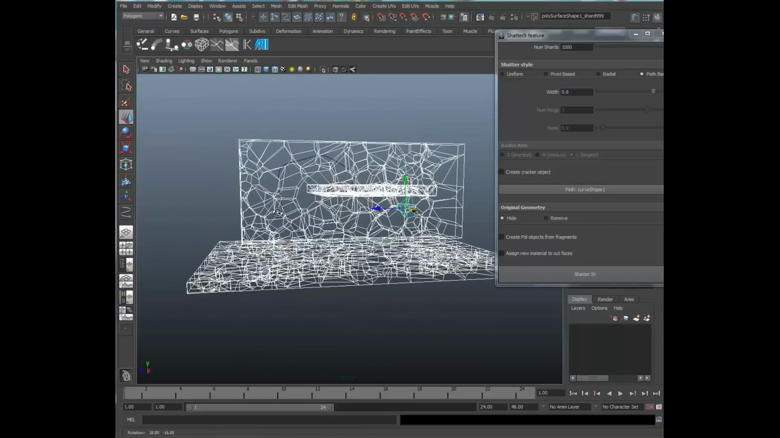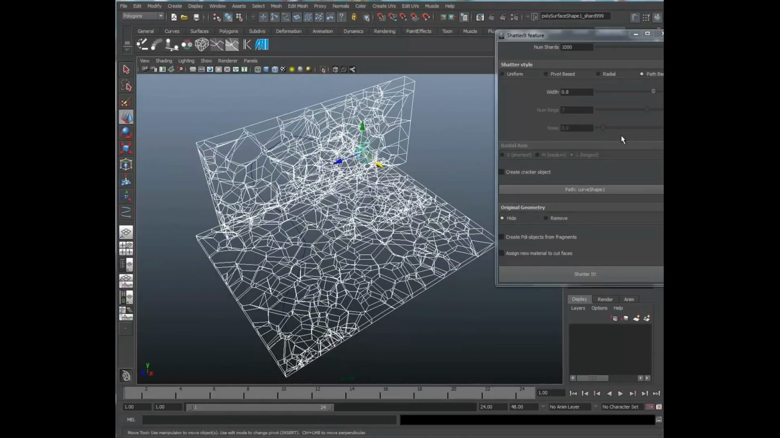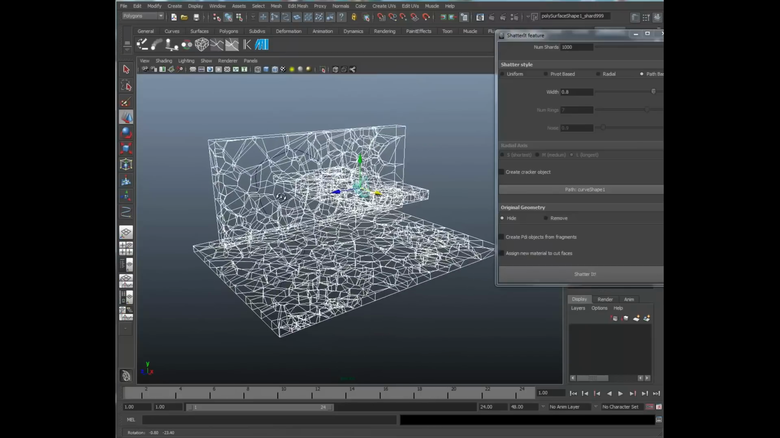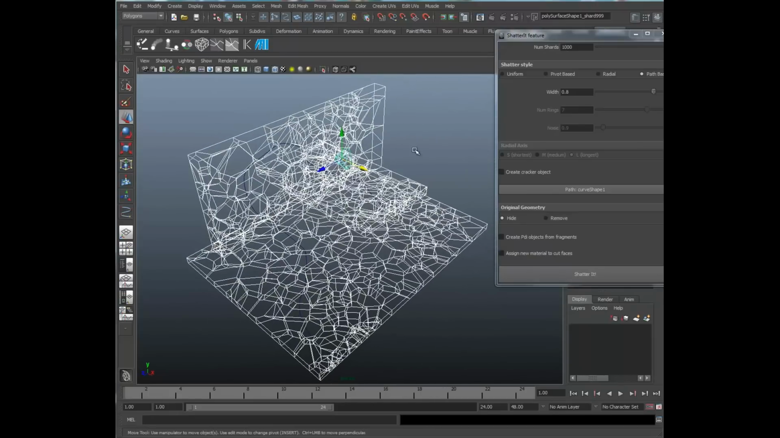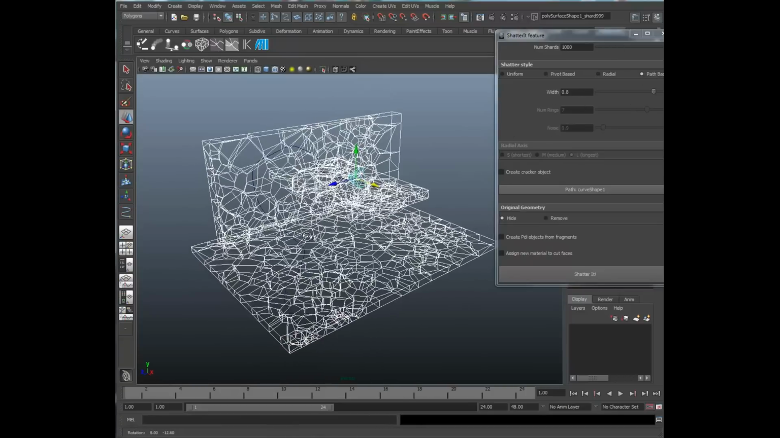Okay, here we are at 100%. You can see this resembles more, once you get up towards the higher end of the width, up to the full value of 1, you get a more uniform shatter, and that's something to bear in mind when you're using this tool, that the best results are with a small width scale.